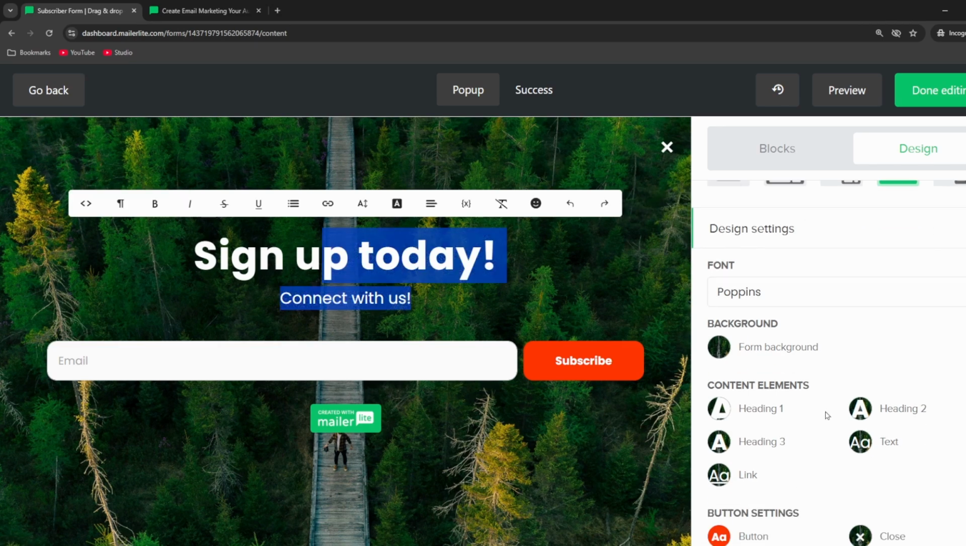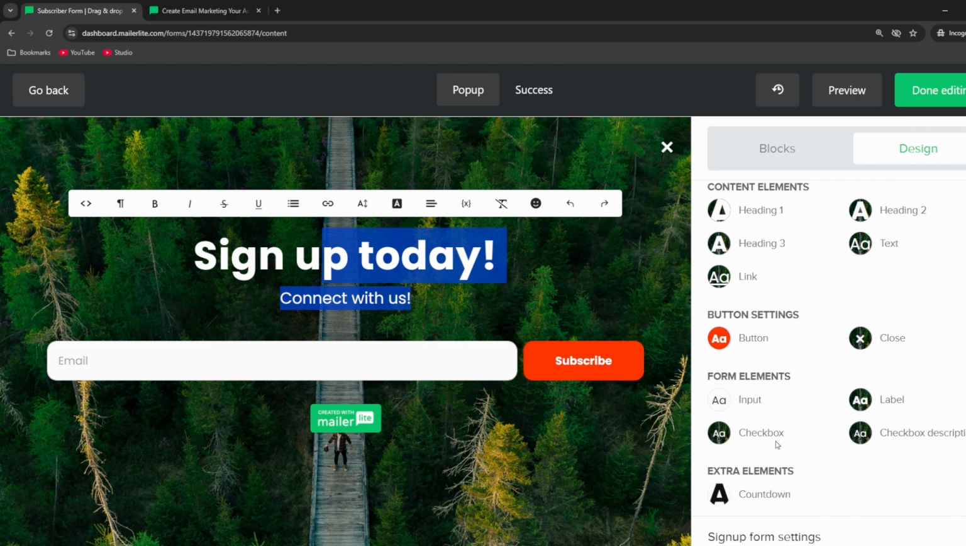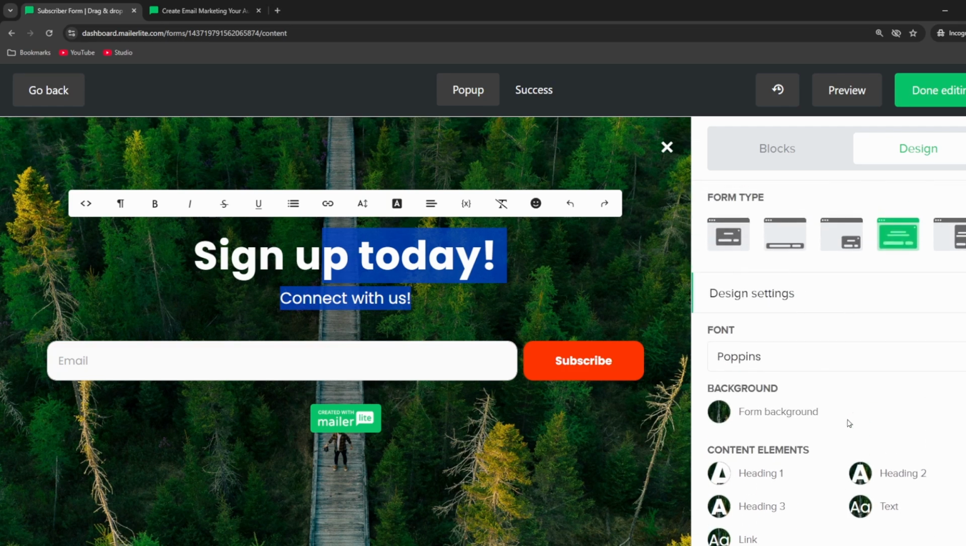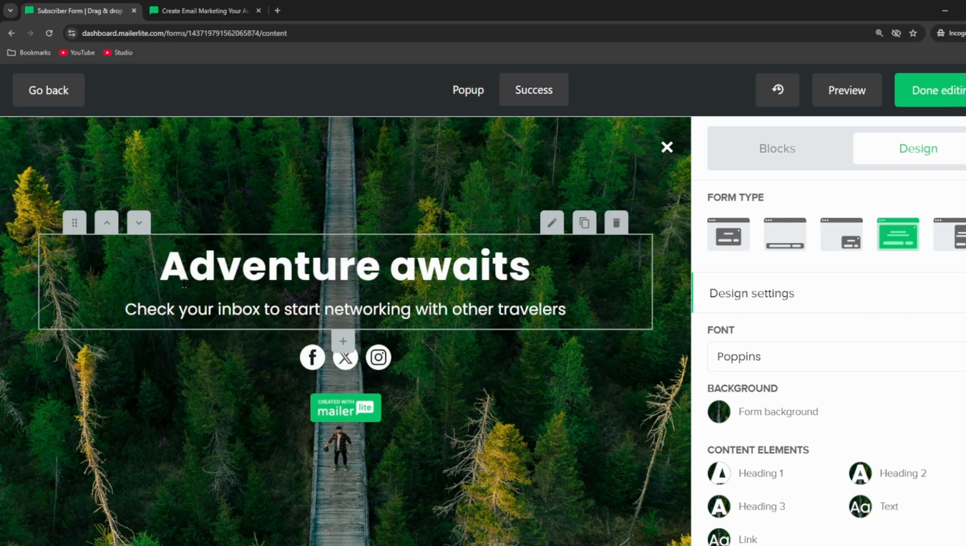You can change the background. You can add some more headings. You can add buttons, a close button, labels, checkboxes, etc. There's so many cool things you can do with templates. The logo here will stay because we're on the trial period and we're not paying anything. We don't have a credit card attached to it. So that stays, unfortunately. But once you start paying, you can remove this. So this is the pop-up, and if we go to success, this is what appears when they actually submit the form. So if you like it, go ahead and click done editing.